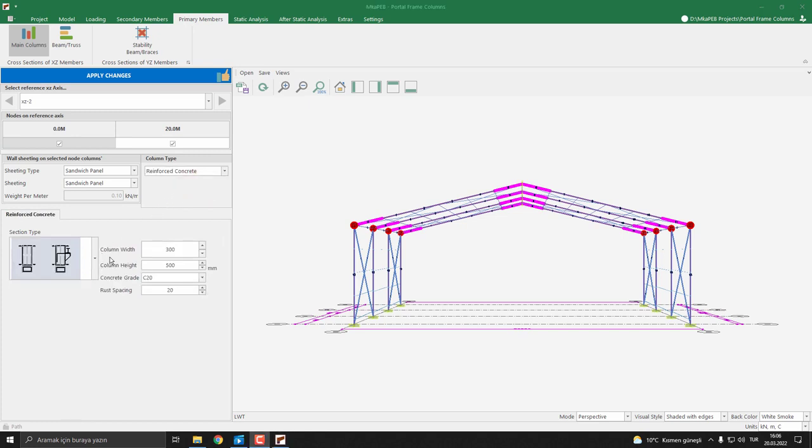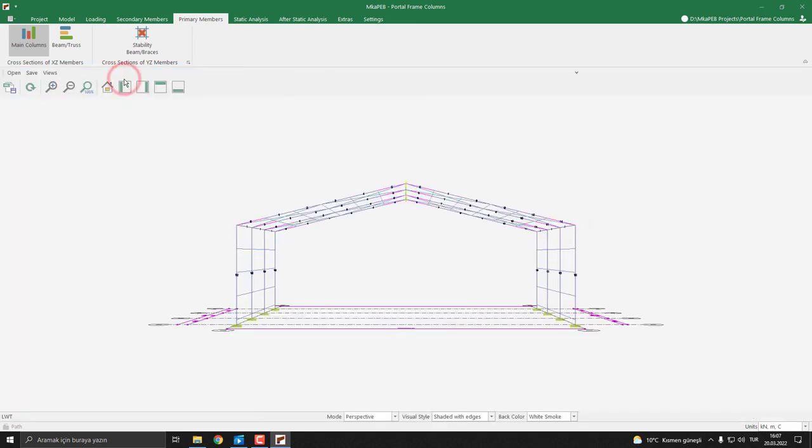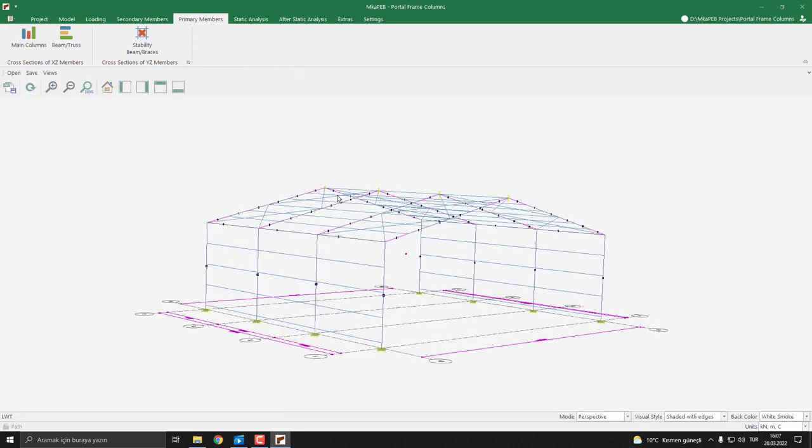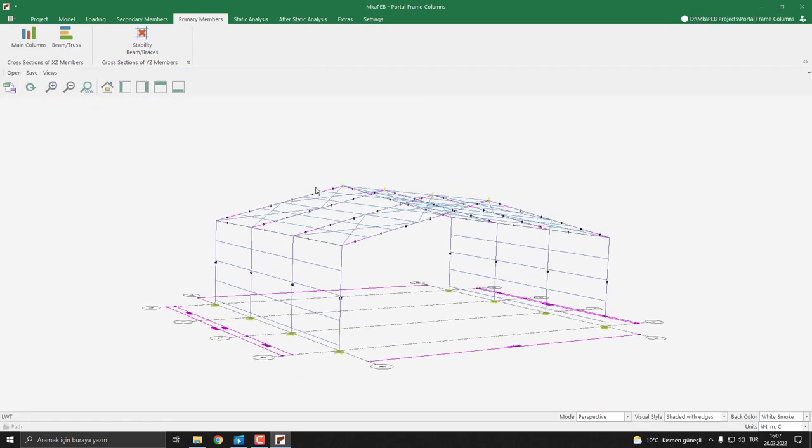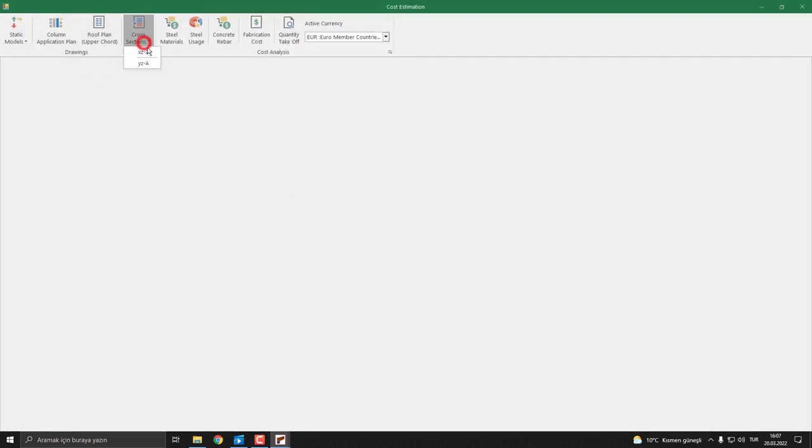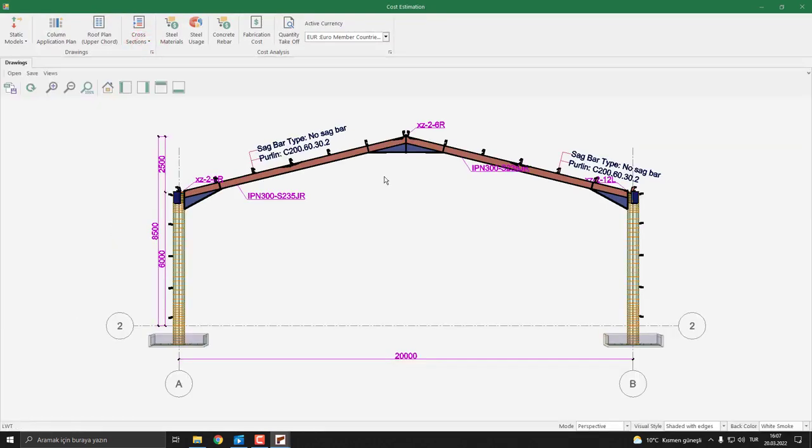You need to define the concrete column dimensions. Column width, let's make it 500. And column height is 500 also. I select the concrete grade C30 and the rust spacing is 30 millimeters. Let's apply changes. As you can see, the braces are removed. Let's see our section. Now our columns are concrete. I close this.